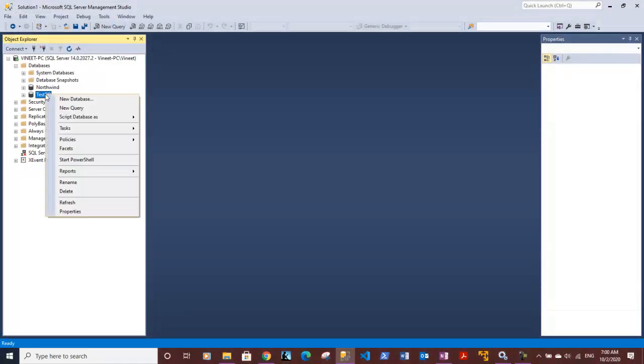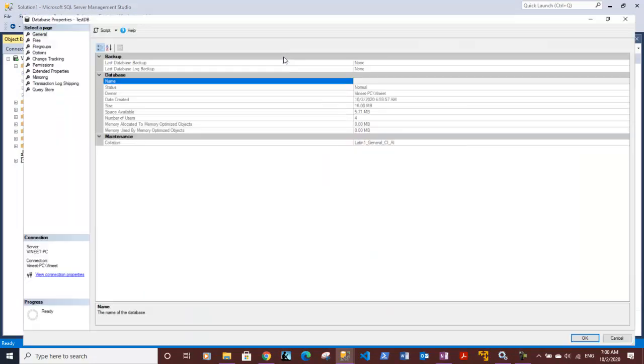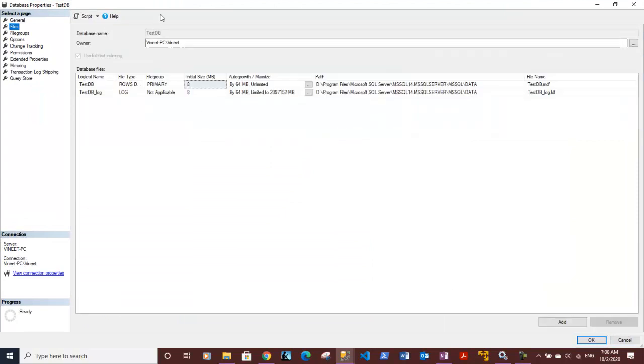So we can see this database is created, and we can go to properties to get to this same window and go to the file section. This is the screen we got initially when we hit the new database option. We can see it has automatically created testdb.mdf, which is the primary data file, and testdb_log.ldf, which is the log data file. These were the default options, and later we can change these options as well.